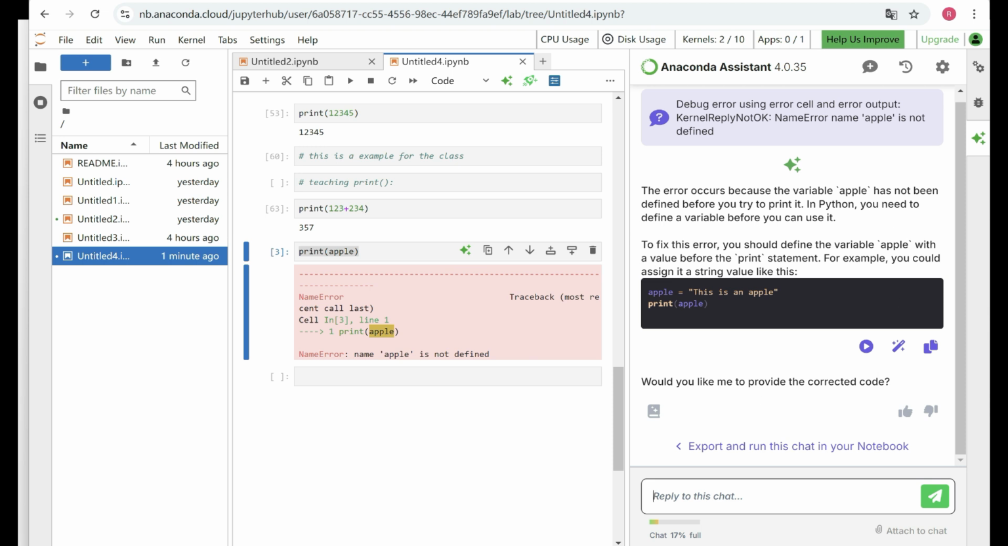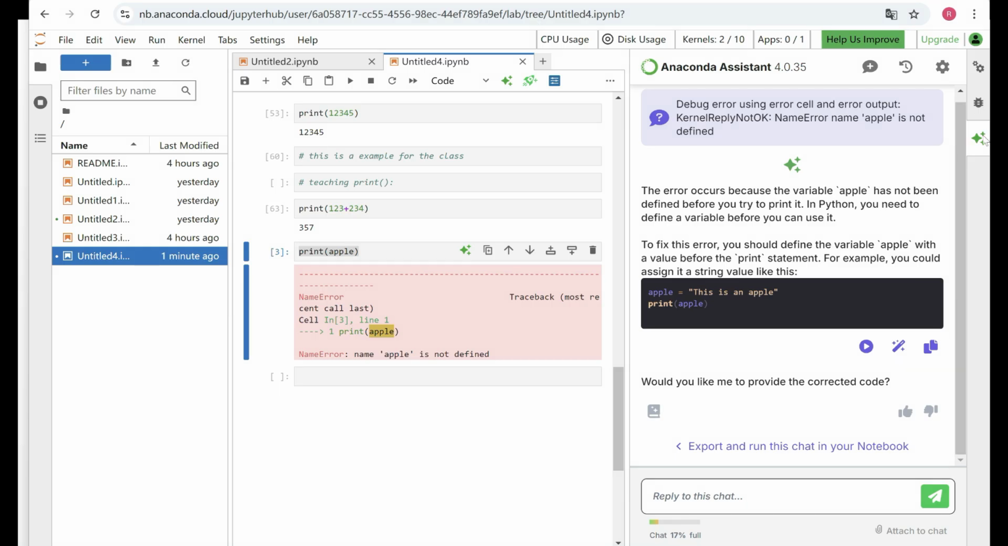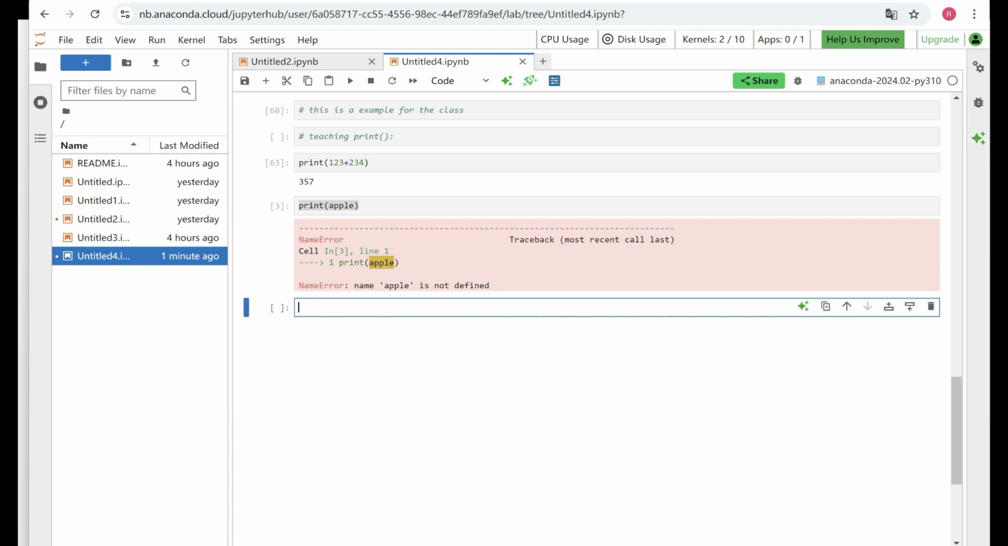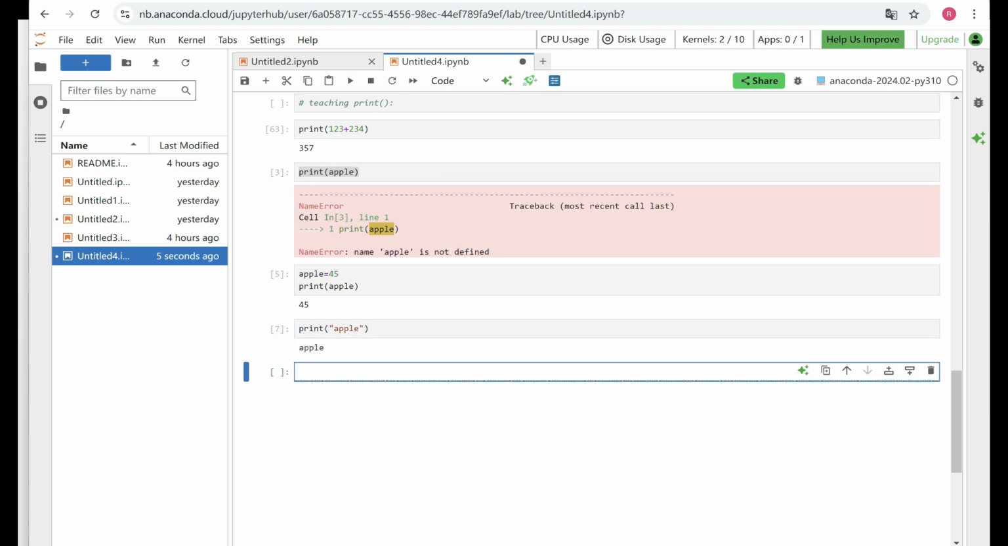And if you don't want this window anymore, you can press this button here. Let it go back. Okay. See? So if we define it firstly, for example, I put data into it and then print, there's no error. The other way is that maybe you just want to print the string apple. You can do this.